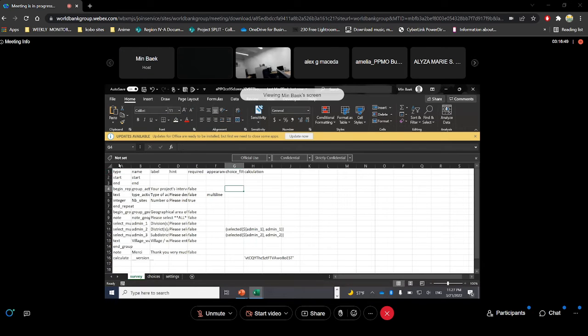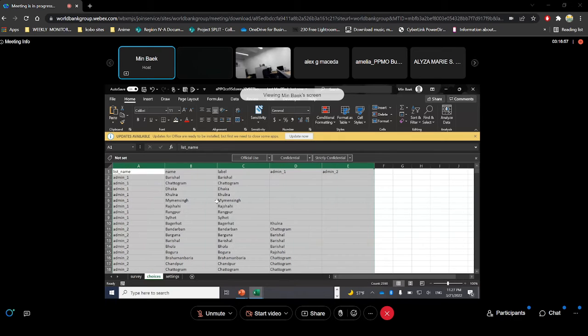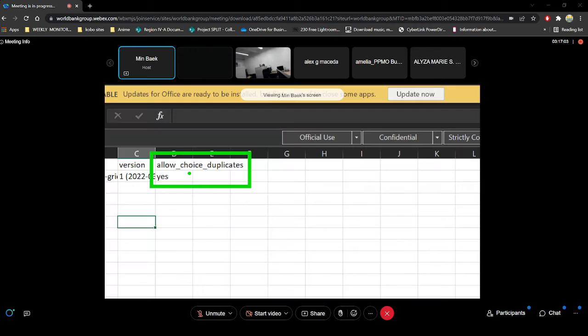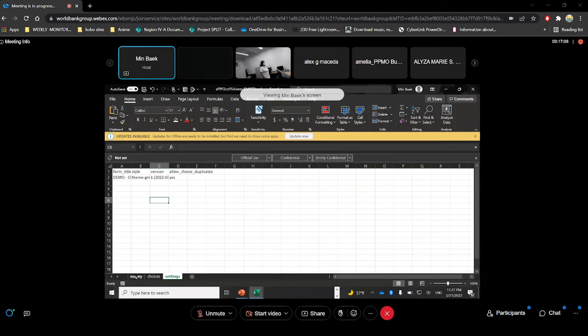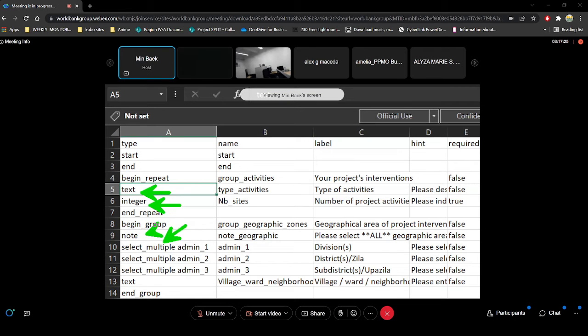Okay, I'm opening this now. So we have the survey tab, choices tab with the cascade options, and settings, and it already has choice duplicates enabled. You may notice that's why the cascade is working. So type, you may have deduced, are the type of questions. So we have text, integer for number questions, select multiple and select one, and note, etc.